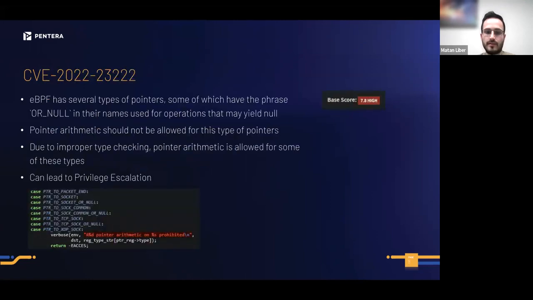Okay, so the main focus of this presentation is seeing how we can go from an apparently small vulnerability to something very big, and how an attacker can basically abuse the verifier to achieve this kind of very high privileges.